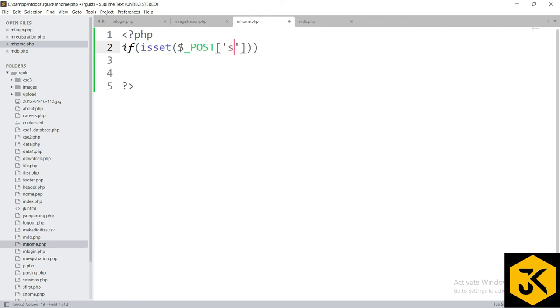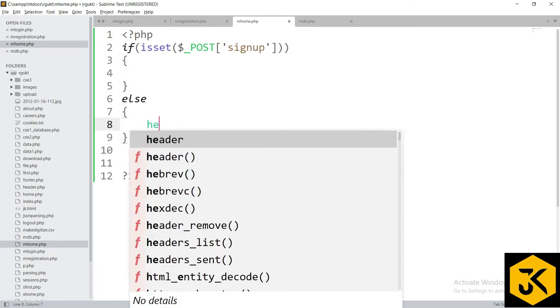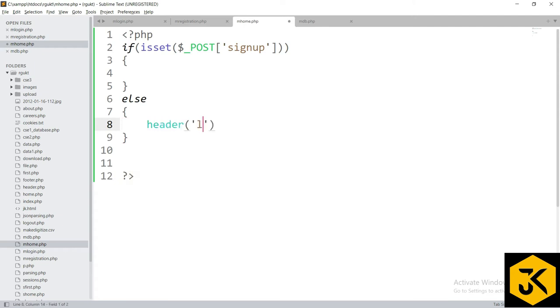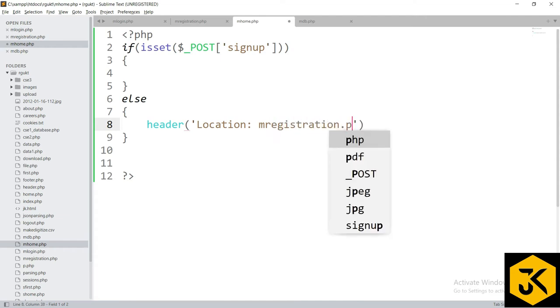What is the variable? Sign up. Else, I need to redirect it to a location. What is the page? The registration page, mregistration.php.